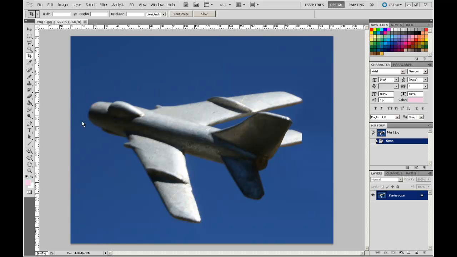Now, we've edited out the toy plane flying through the sky in the previous 3 videos. Now what we're going to do is copy and paste this plane into a scene so that it looks like the plane is doing a fly past. So, in the first instance, what I'm going to do is select the image from the background so that I can copy and paste it.